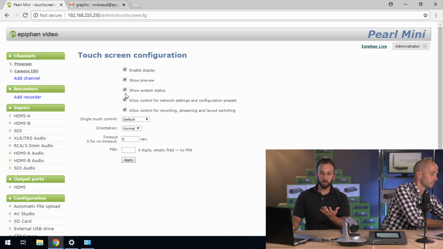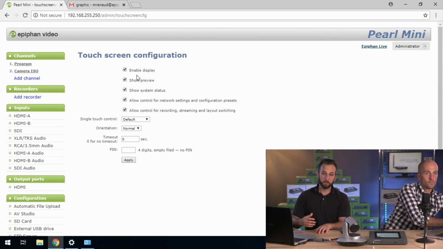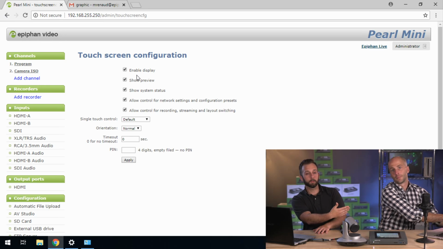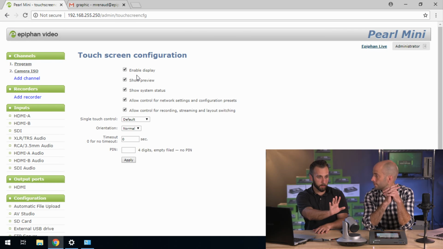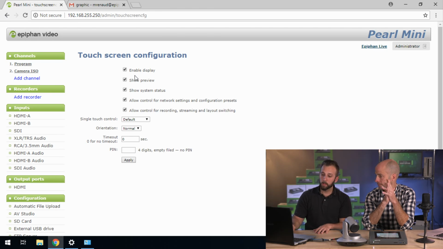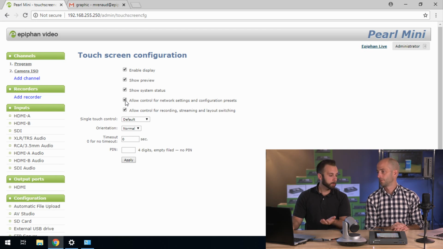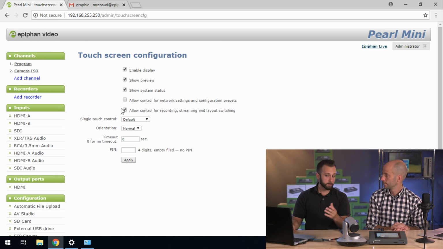But let's say you wanted to do that for someone, or just for that room in general. You could set it so that you're allowed to see display information. So if you want to be able to see that, okay, yeah, it is actively recording, I can see a screen of myself presenting at the moment. I'll leave display on and I'll show the preview, but I don't want you to be able to change any network settings or configuration presets because there's only the one room, the one class.